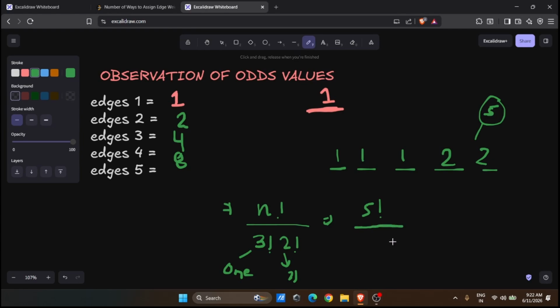It tells about the total arrangements of the numbers with repetitions excluding it. It's 5 factorial over 3 factorial over 2 factorial. I can write 5 factorial as 5 into 4 into 3 factorial. 2 factorial is 2. 3 factorial cuts 3 factorial, and 4 by 2 is 2. So it gives me 10. So the other possibility I got is 10.